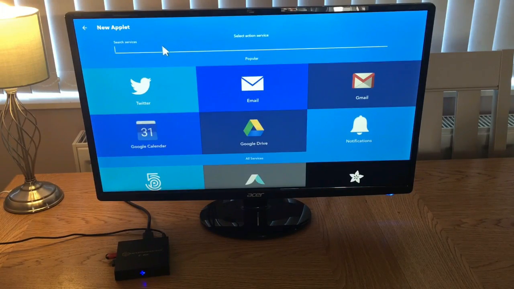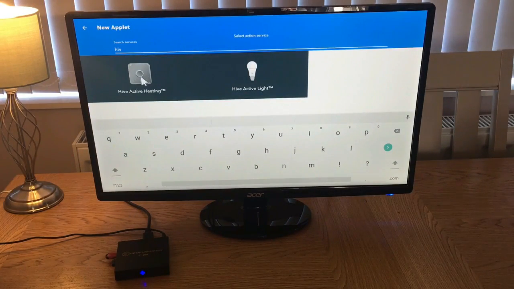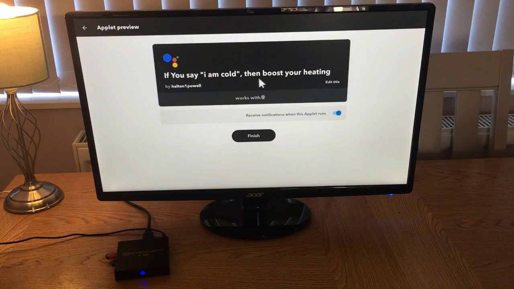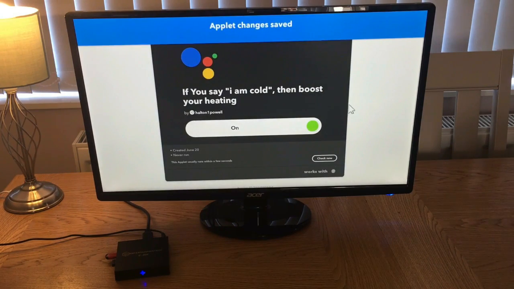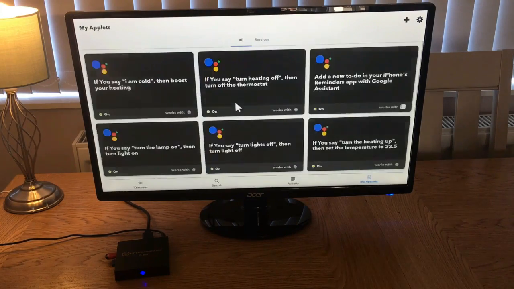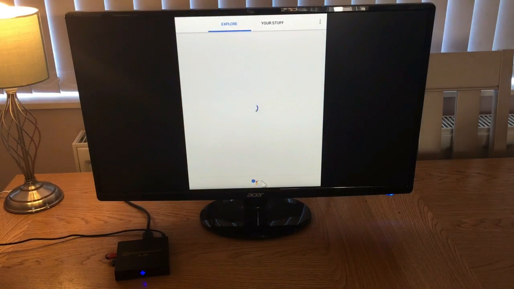We're going to show you how to control your Hive. So I'm going to type in Hive, and you can see they have Hive active light and active heating. From here, this is where you can change everything regarding what you want it to do when you say your favorite, which is I am cold. You can see here, I could set the boost to heat. So if I say I am cold, then boost the heating. You can say to it, set the temperature, if you say I am cold, or you can set the boost. I'll just set it to boost for this demonstration.